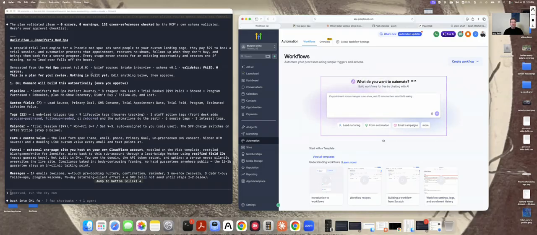So this validator shows 0 errors. This is a plan for your review. Nothing is built yet. Edit anything below, then approve. So number 1, GHL Command will build this automatically once you approve.